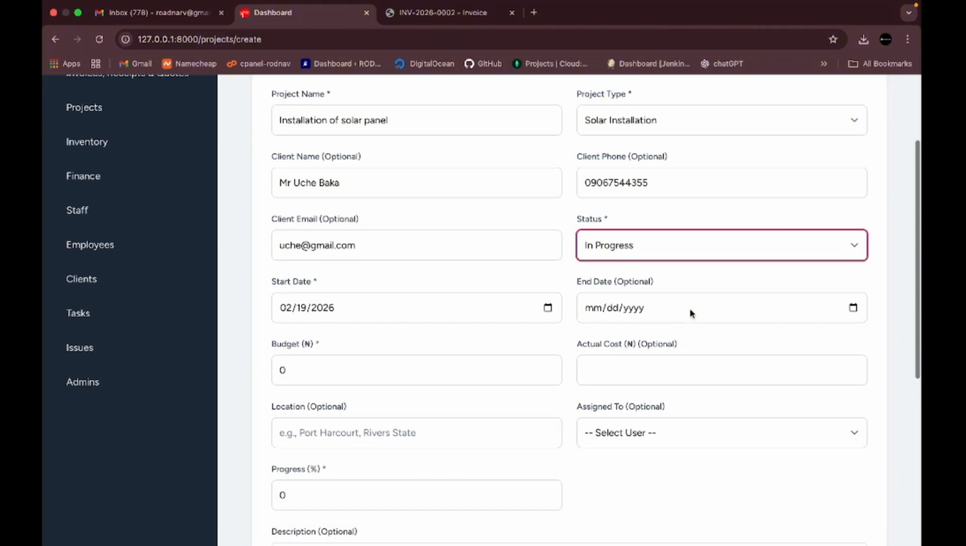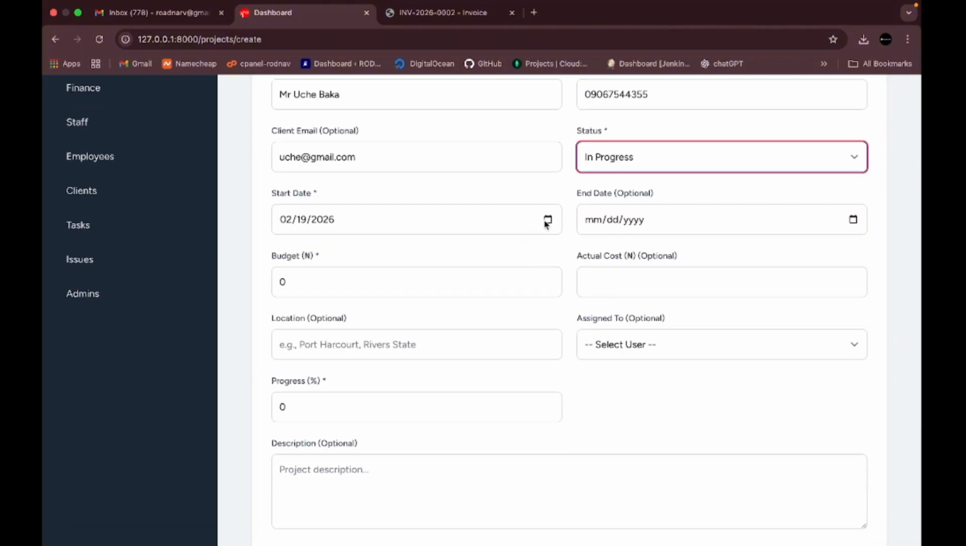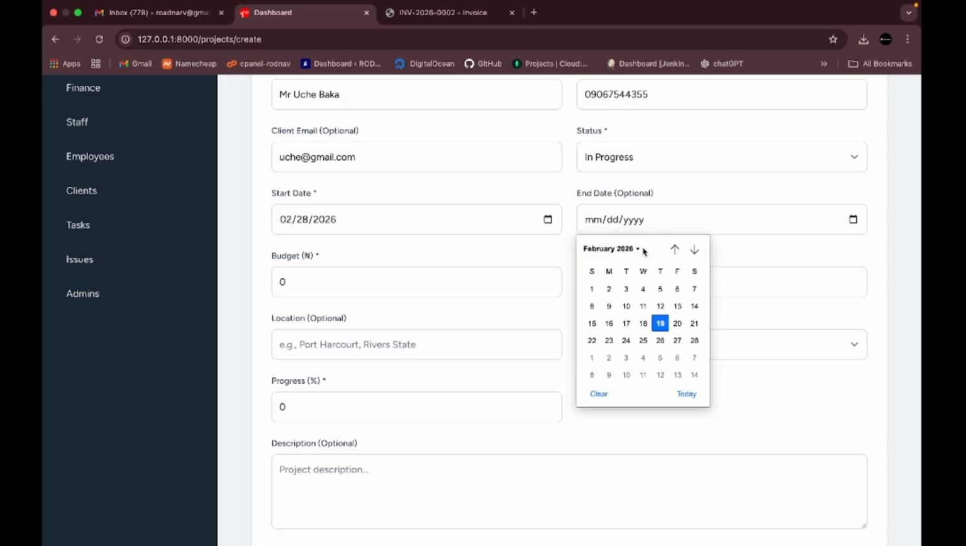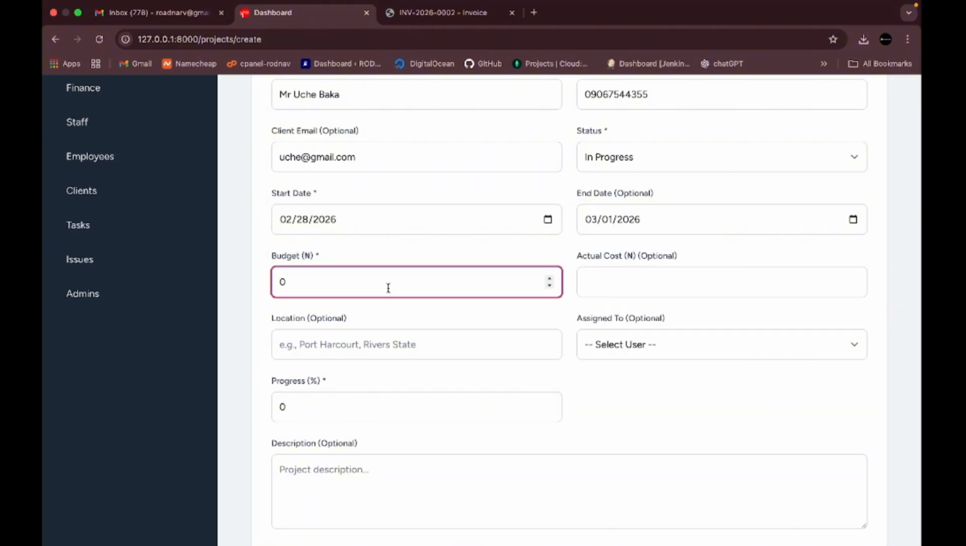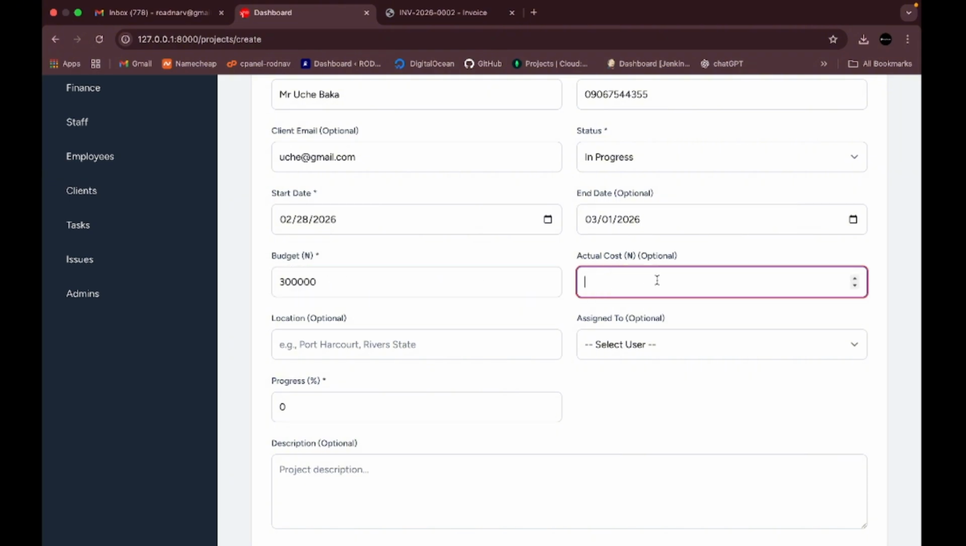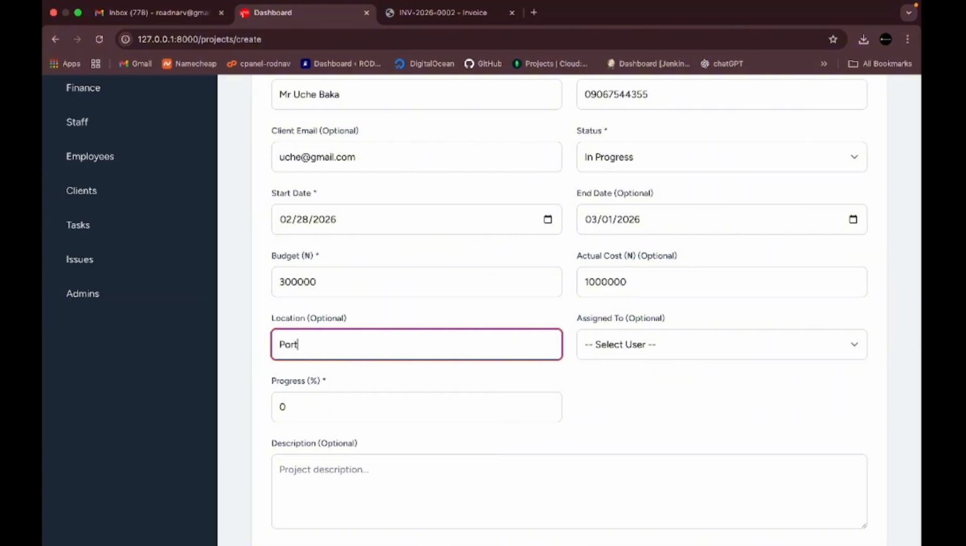Let's say this project is in progress. This project will start on the 28th and end probably March 1st. The budget for this project is, let's say, 300,000. Is that 300,000? Actual cost is 1 million. The location is Port Harcourt.